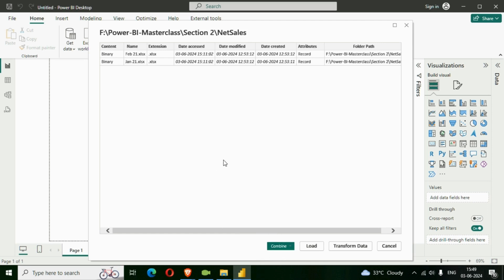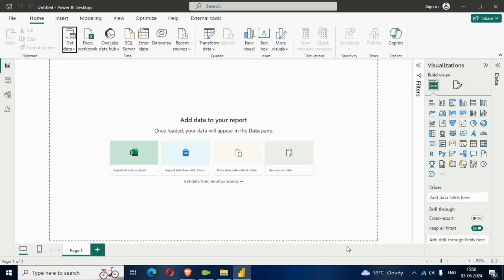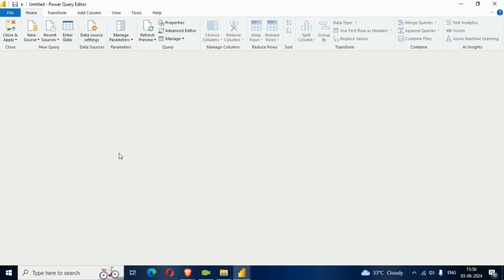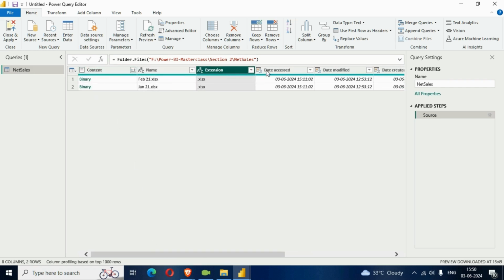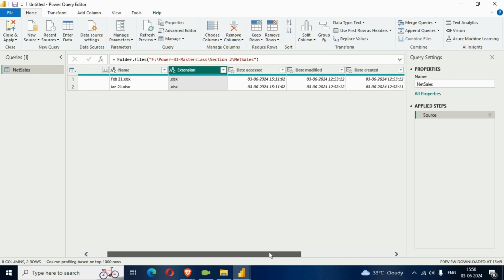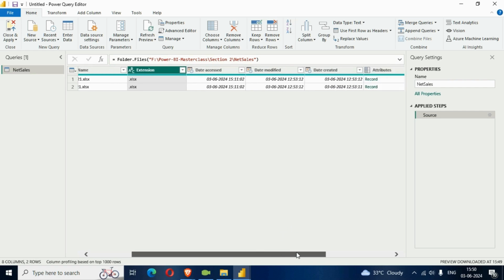If you do, it will combine these two files and make it one, which I don't want. So I'll click on this transform data option. Now you can see here we have the same content, name, extension. Now what I'm assuming is I have a file that is the latest file which has been modified. I'll be saying that that is my latest file.